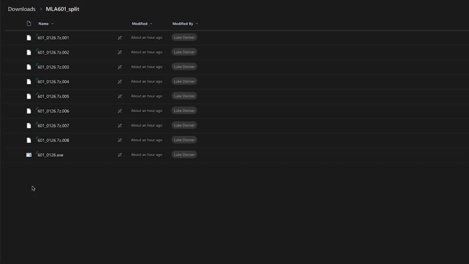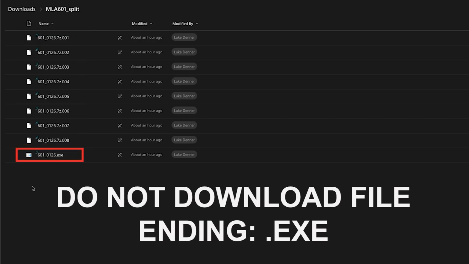As a Mac user, you only need to download the files that end with a numerical sequence, like 01, 02, 03, and so on. Do not download the .exe file, as this is only for Windows users.